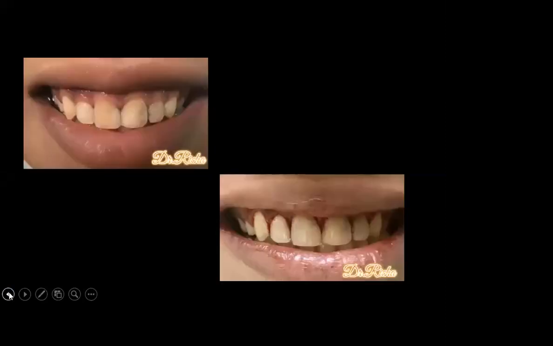Now, another case where the girl had come to get veneers done from canine to canine, and of course, the restorative treatment was done later, and she also had a complaint of gummy smile. So, in this case, before doing the restorative phase, with the help of the diode laser, we have contoured from canine to canine the gingiva.